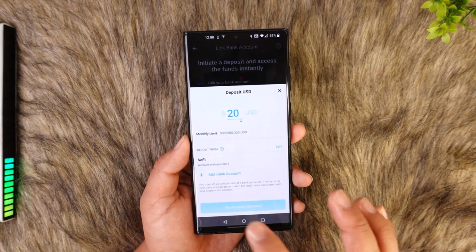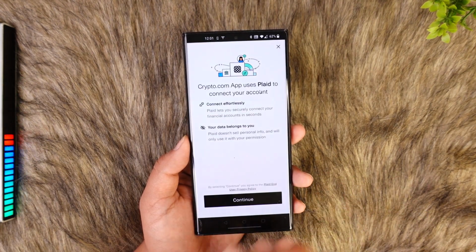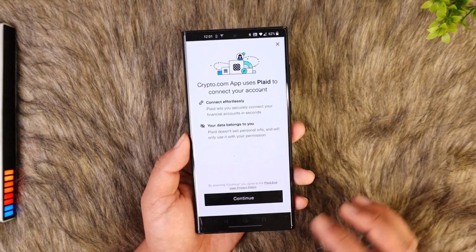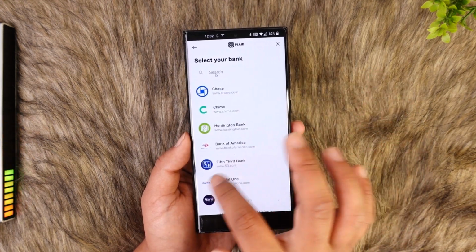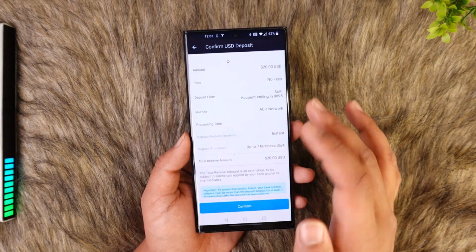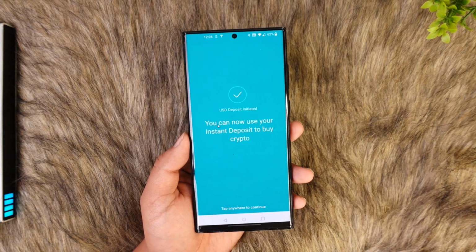Then just enter the money that you want to deposit, then tap on next. Then it will confirm that it uses Plaid to connect your accounts. So just log into your mobile banking or online banking, whichever you have. After that, you have successfully confirmed it and you have deposited money.